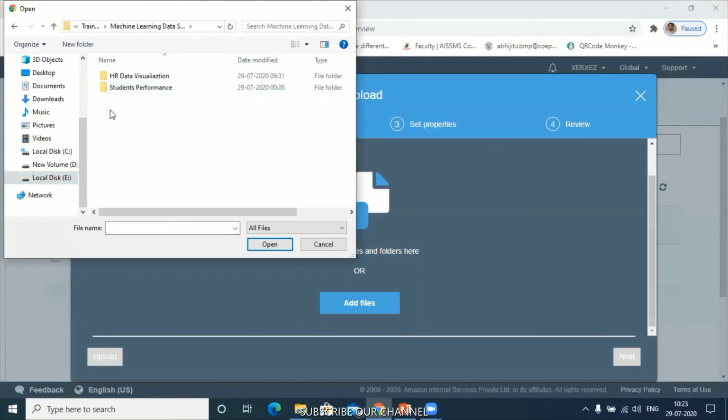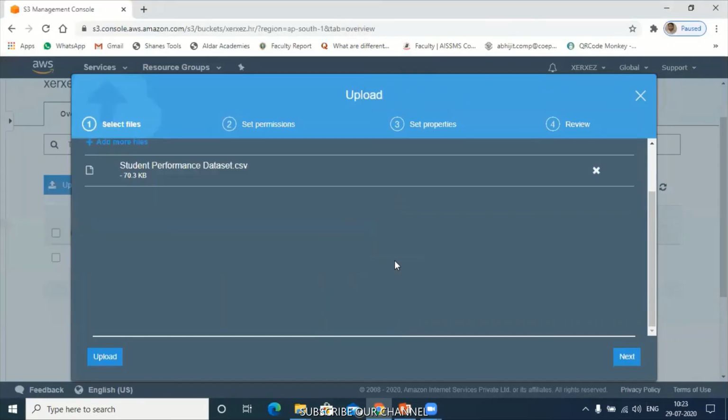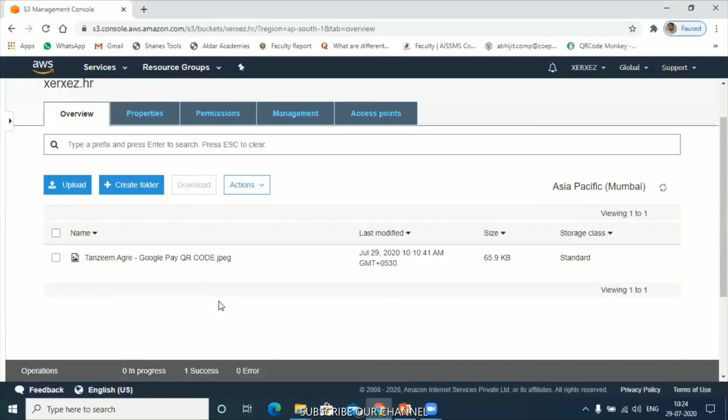I have two data sets here: student performance and HR data analysis. We'll see all those data sets. Student performance data set. Okay, so next, hit OK. Now I think I'll click on upload. I will not go for other permission. It is taking time now.